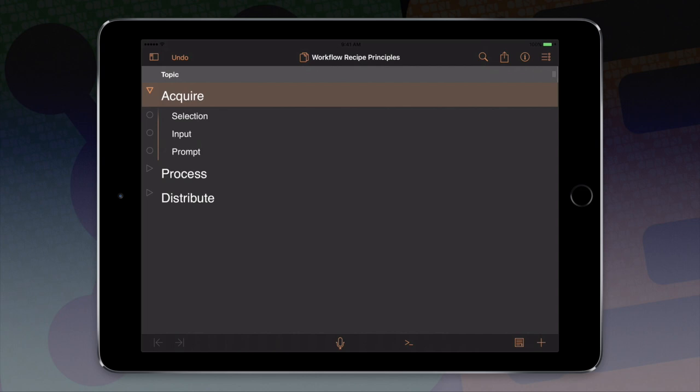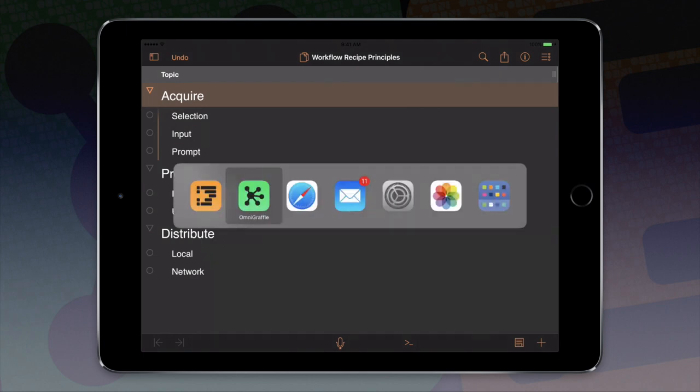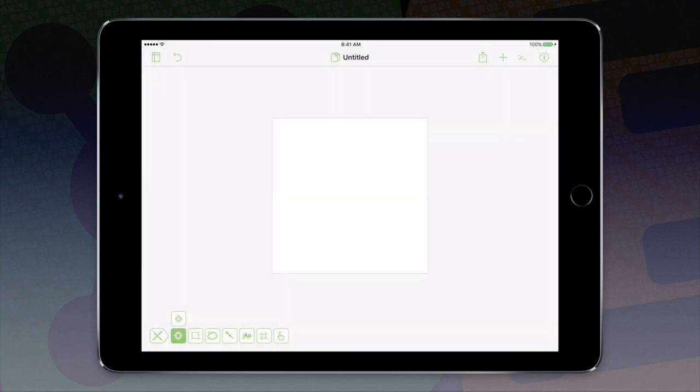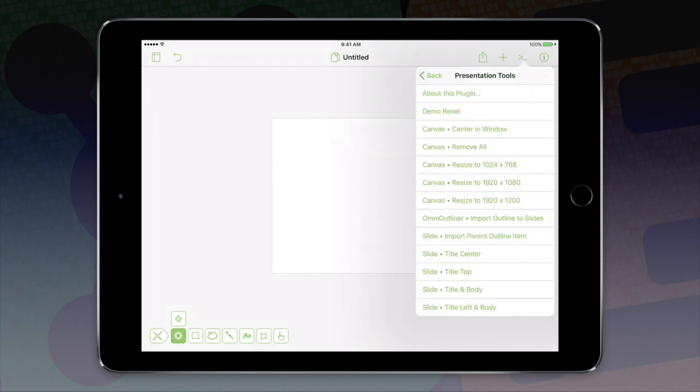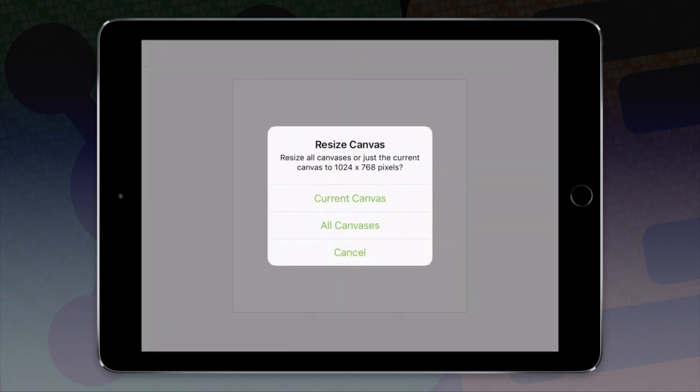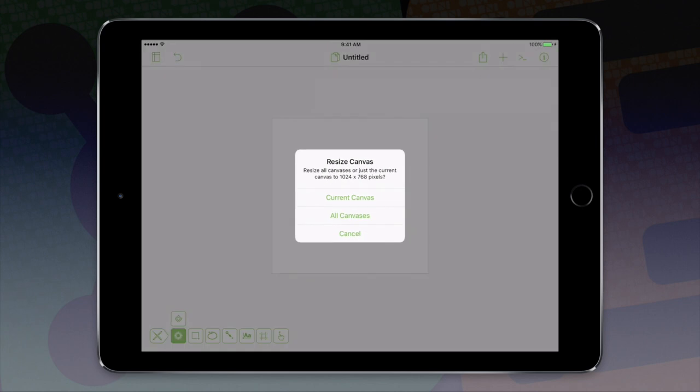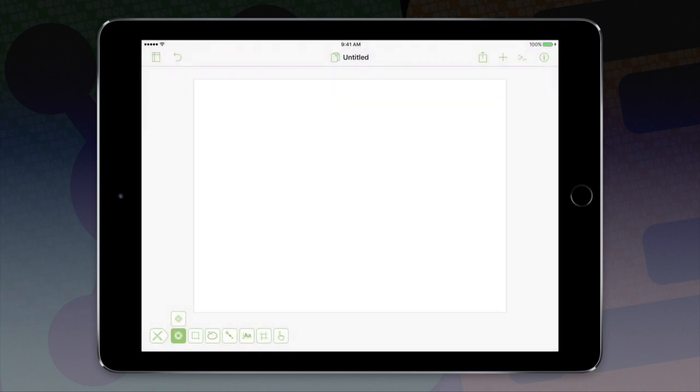I'm in Omni Outliner. This is the outline that I want to turn into a presentation. Okay, so I switch over to OmniGraffle. I'm going to run a script, first of all, to size my canvas so that it's like a slide. I'm going to make it 1024 by 768. So here's a script that just works locally on the application.